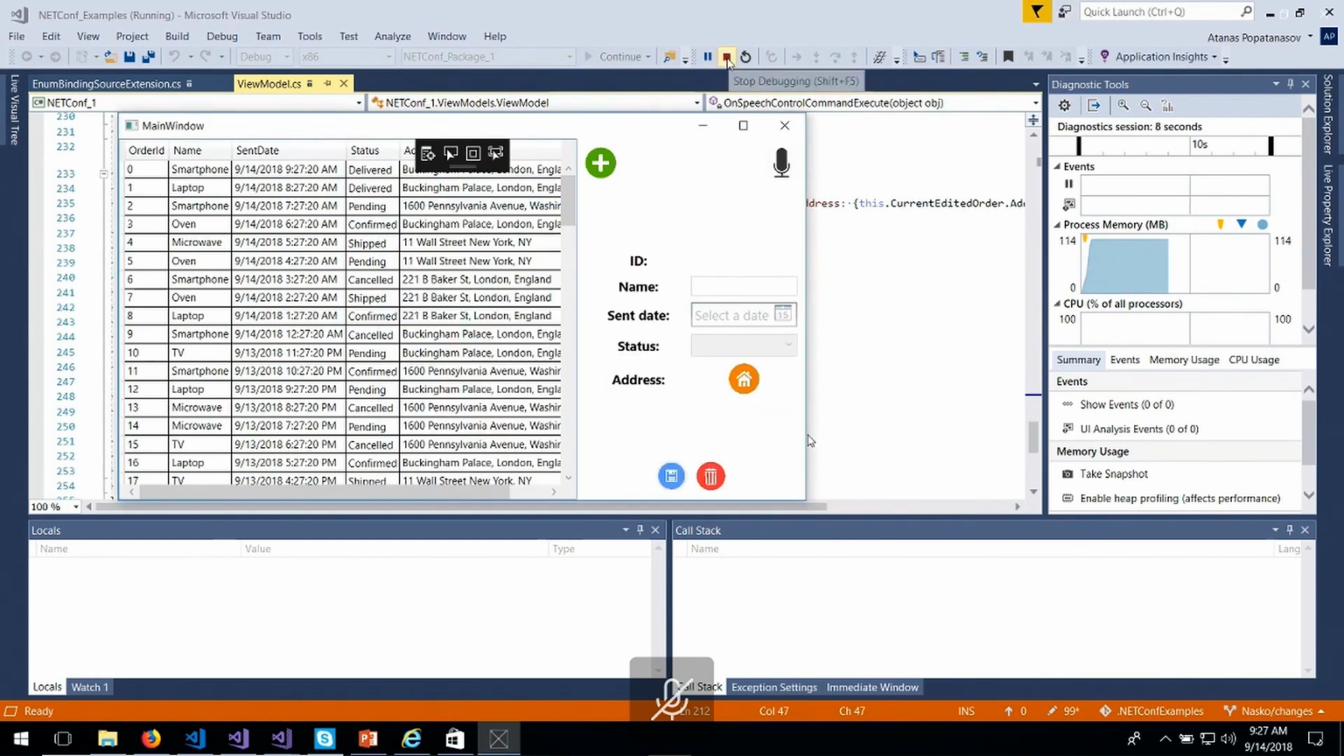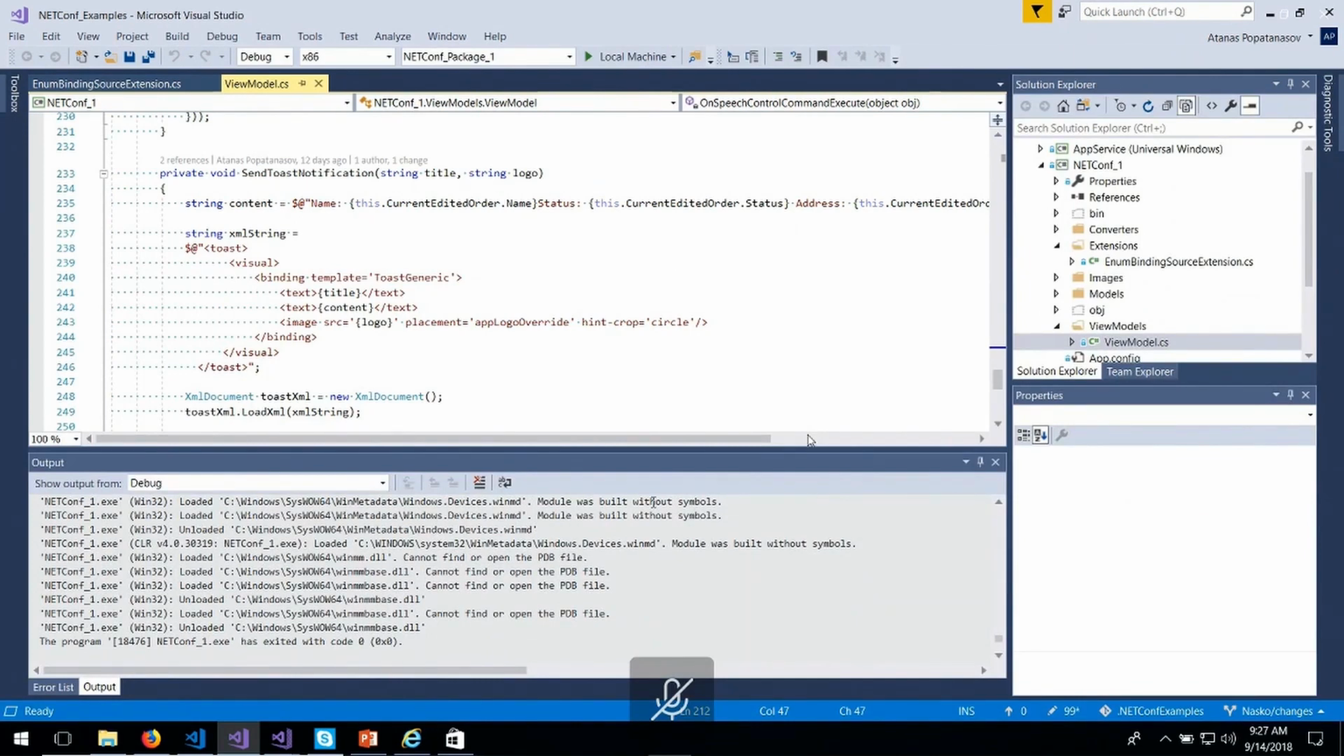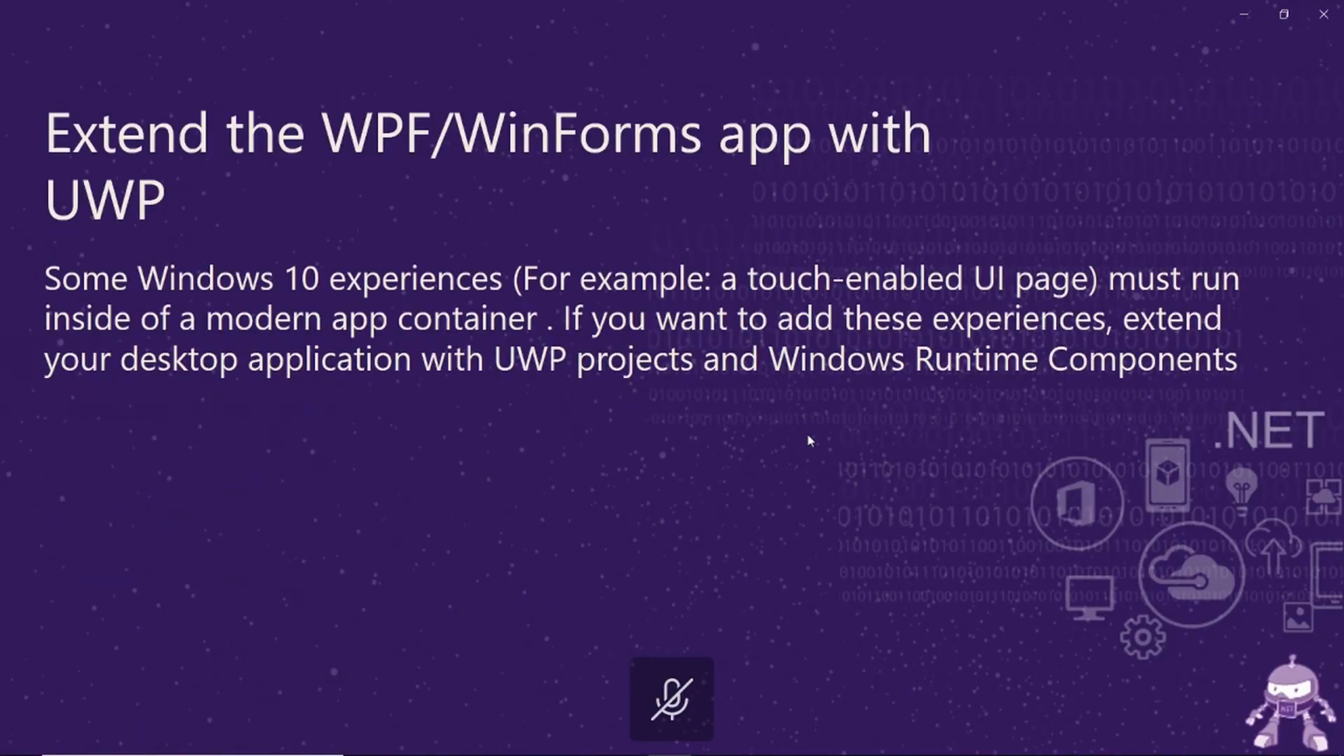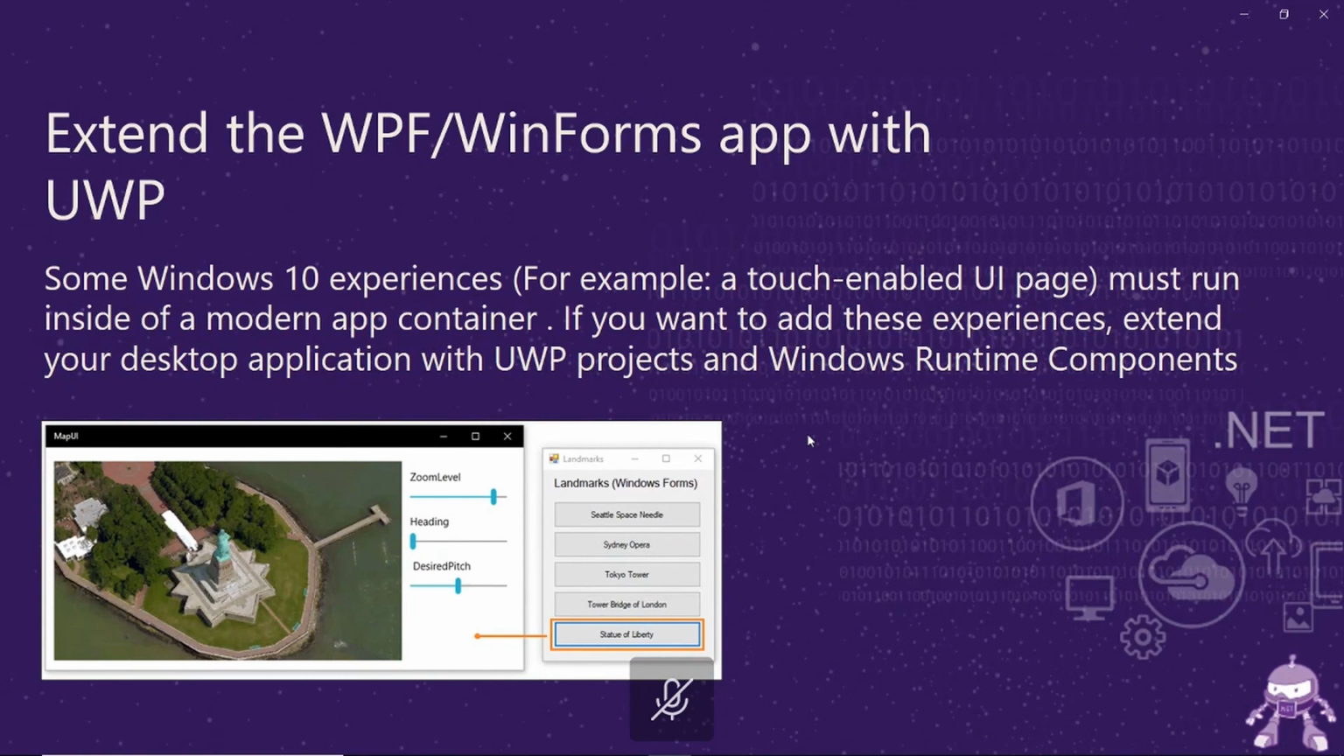Great. Okay. If there isn't an API that you can directly call from your WPF application, then you need to do some more work and not only enhance your application but also extend it. The extension is basically calling a UWP application from within your WPF app and doing some stuff with it. There is some tricky stuff here to make both applications communicate with each other, and I'm going to show you how you can achieve that using the Windows Runtime Component.